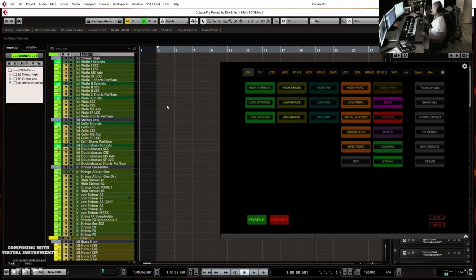But the main important thing for me was when I select a channel in Cubase with a certain articulation. For example, here we have first violins, chamber strings.